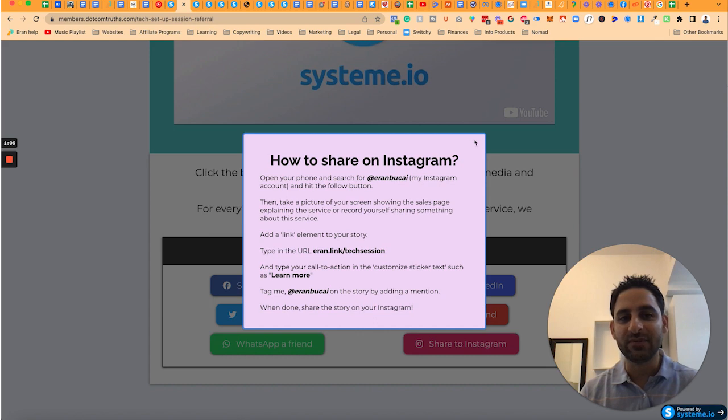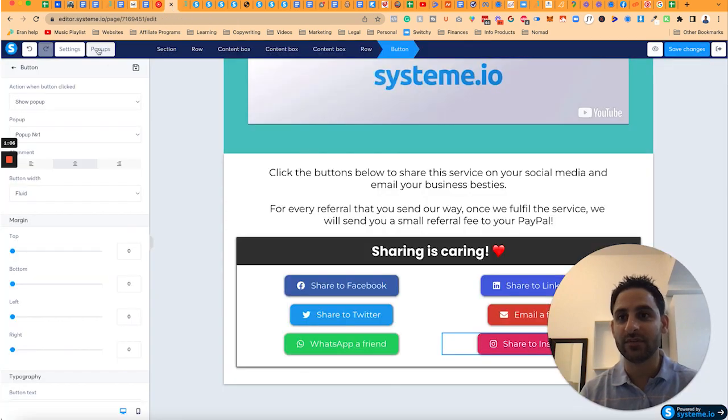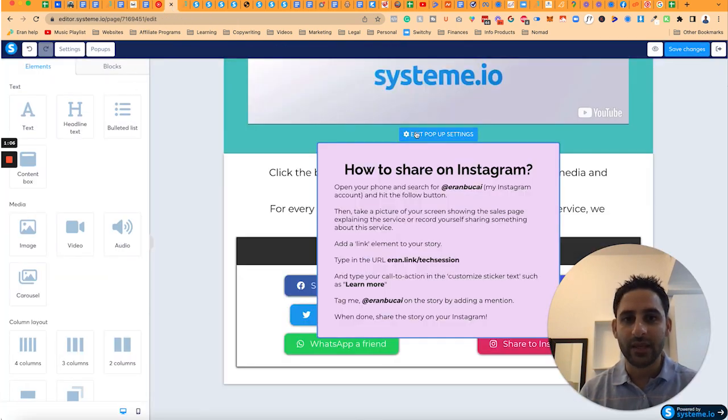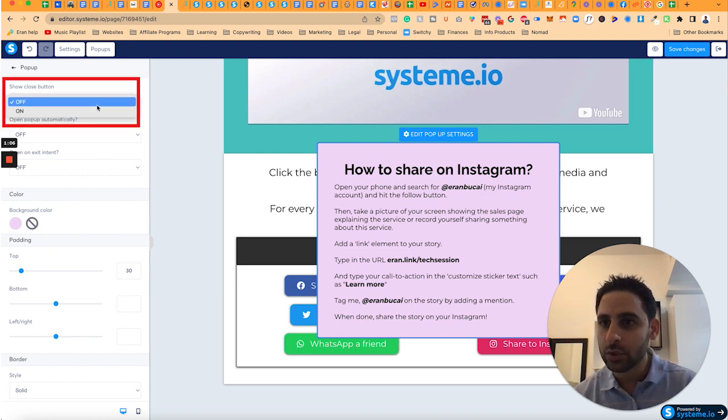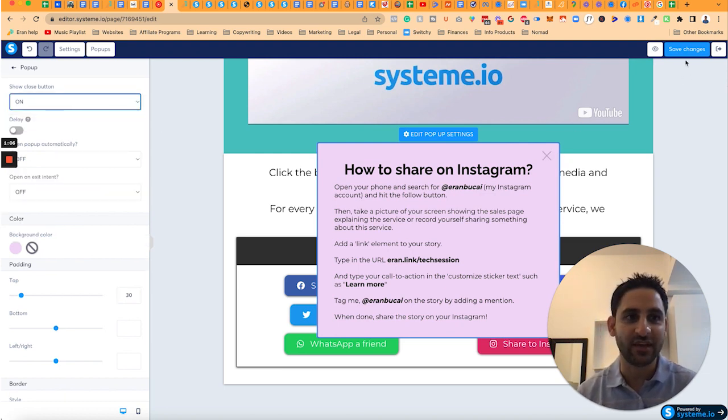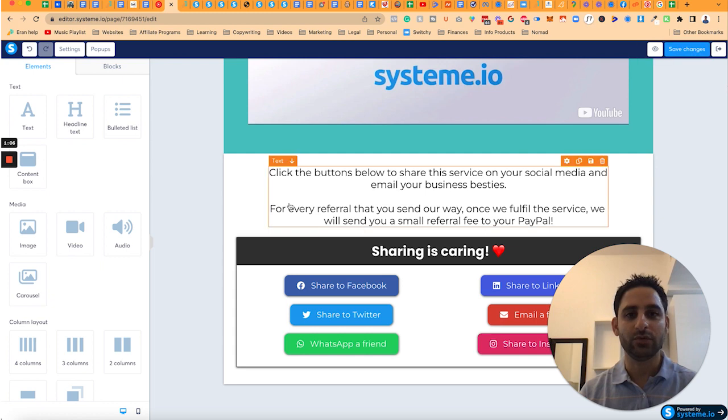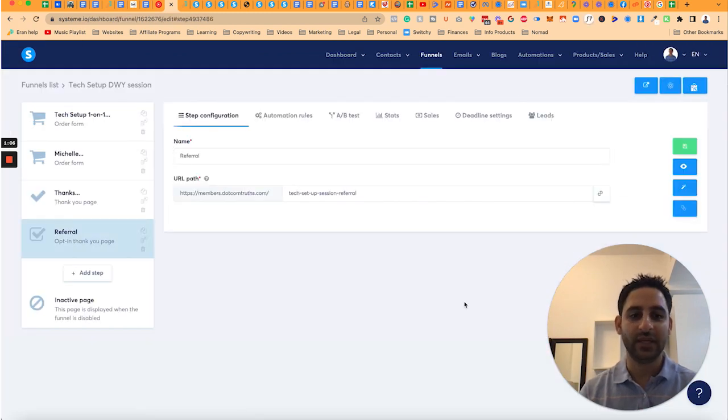The only other thing that's messed up is I need to make sure people can actually close this. So I'm going to go back to pop-up, click here, and make sure that people can actually close it. So show close button, yes, that's this X thing. Cool. Alrighty, that page looks good. And let's exit. And I told my VA to add this to the Calendly thank you page.